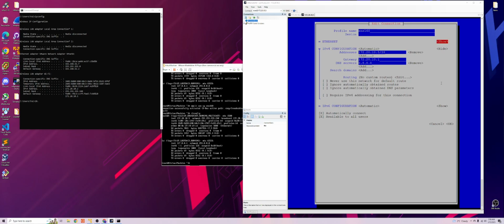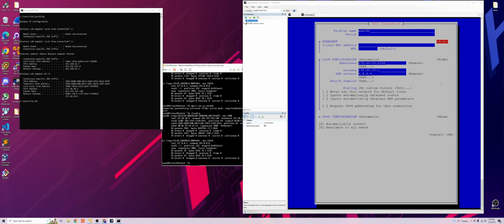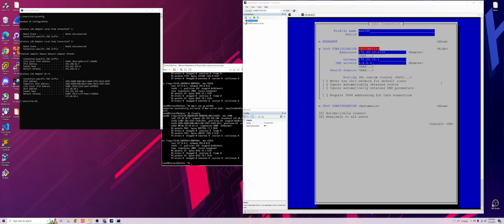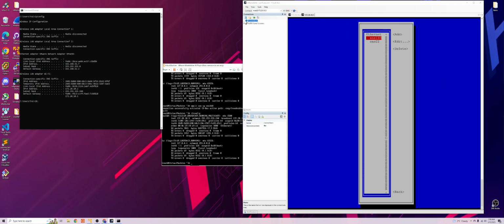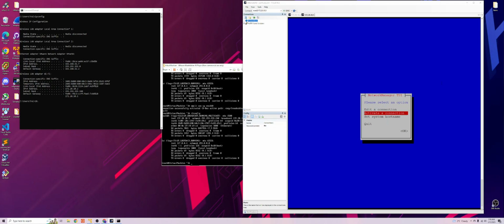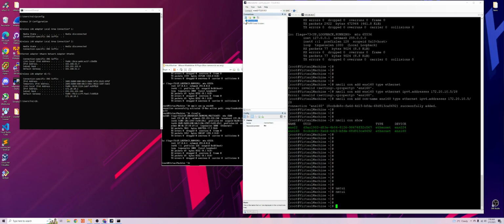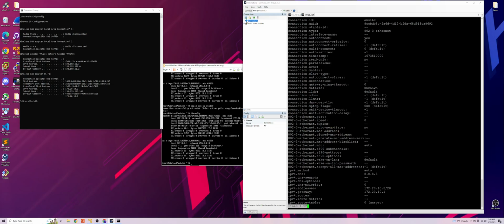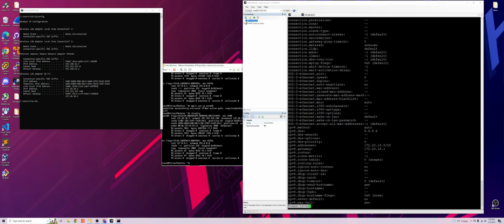So let me just confirm. Clone that. Nope, we'll leave that as well. We'll press OK, and we'll go back. We'll press OK, and now let's see nmcli con show ENS 160, and now you'll see our default gateway has been added, and also the DNS that we configured has been also added.